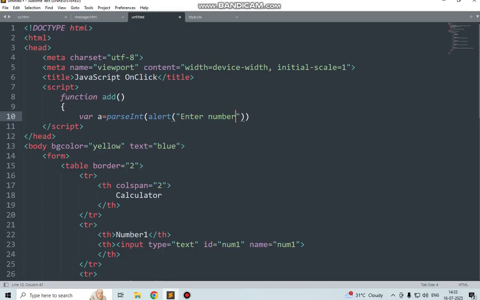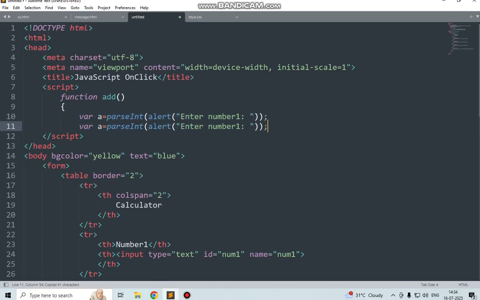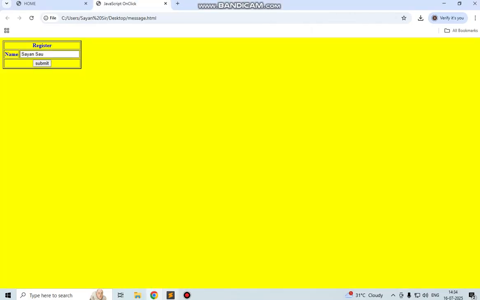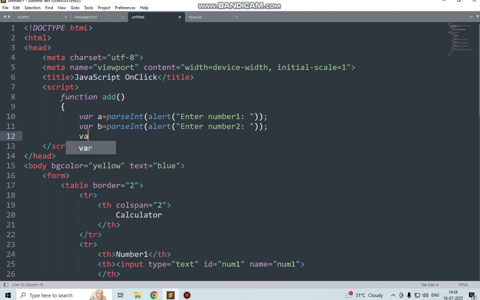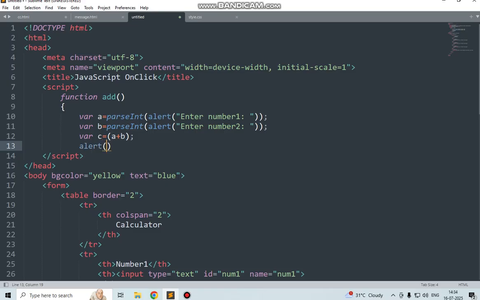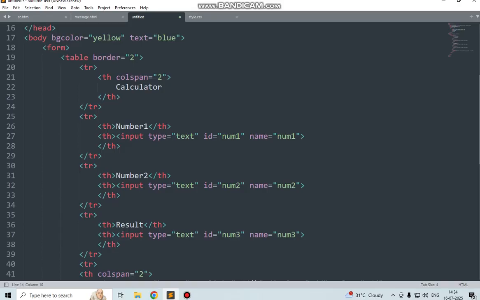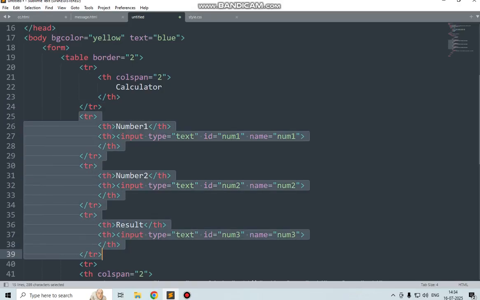enter number 1, enter number 2, c equals a plus b, alert c. So these things are not required.